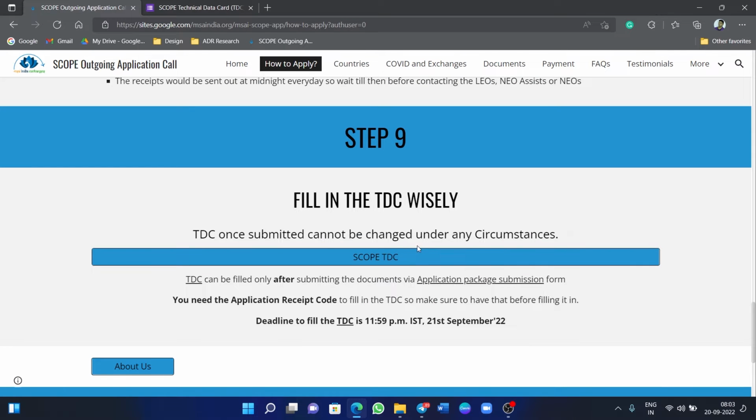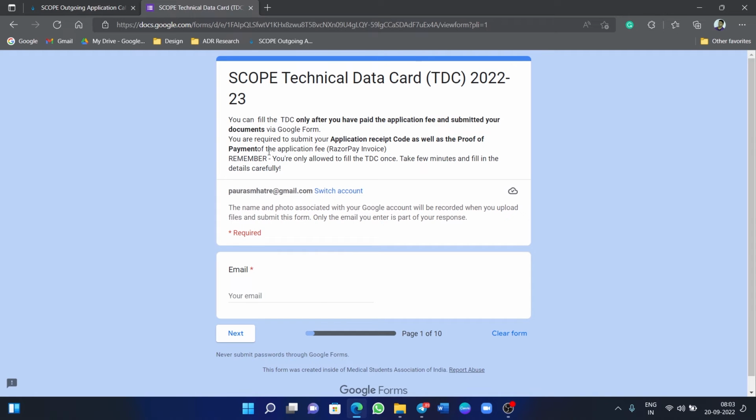So again, now I'll reiterate, since it's written, that please make sure that you have made your decision about your countries very perfectly, because you can fill TDC only once, and once you submit it, it is your full and final commitment to that list of preferences. You can't make any changes or request for any changes whatsoever, and such requests won't be allowed.